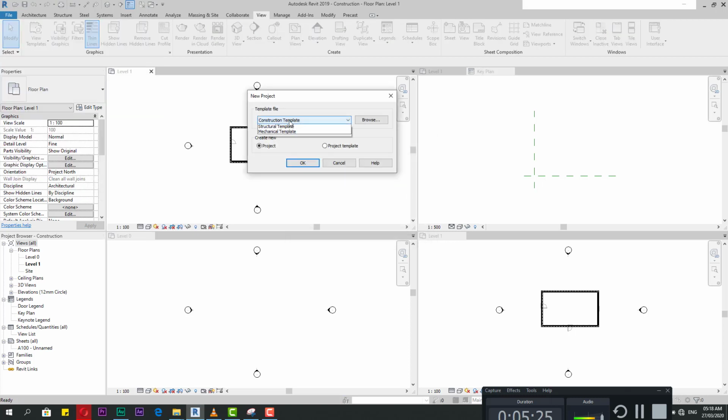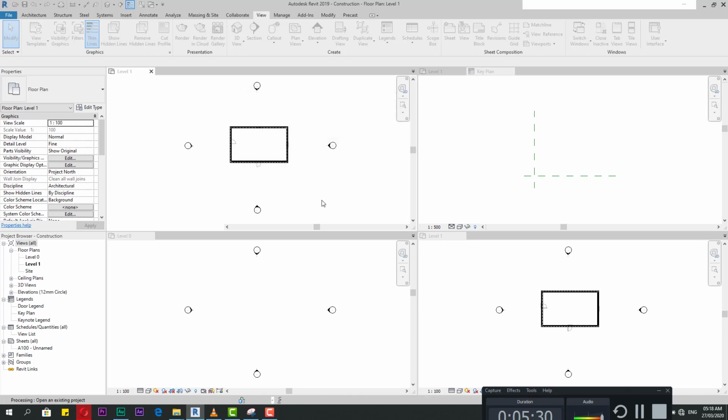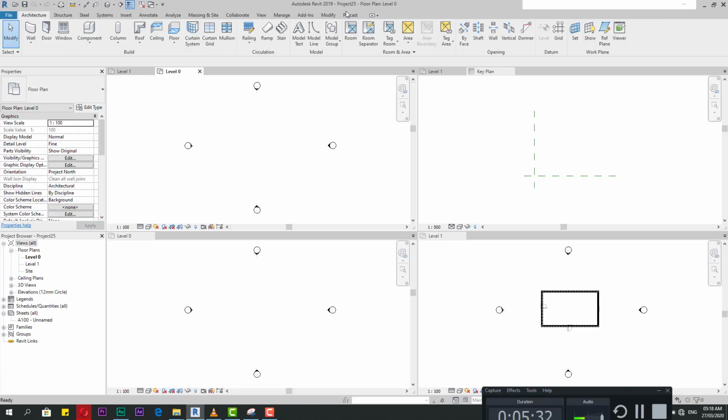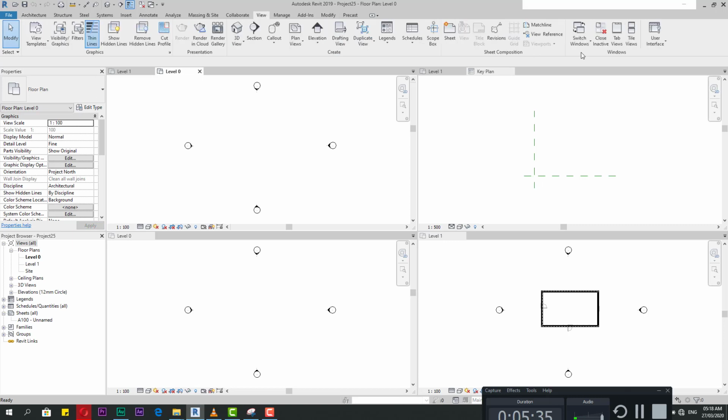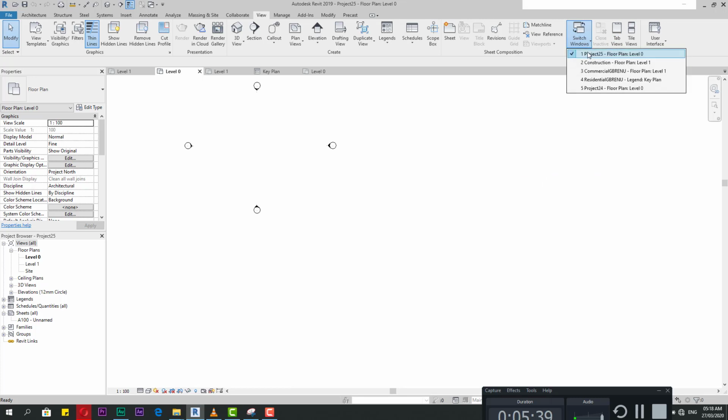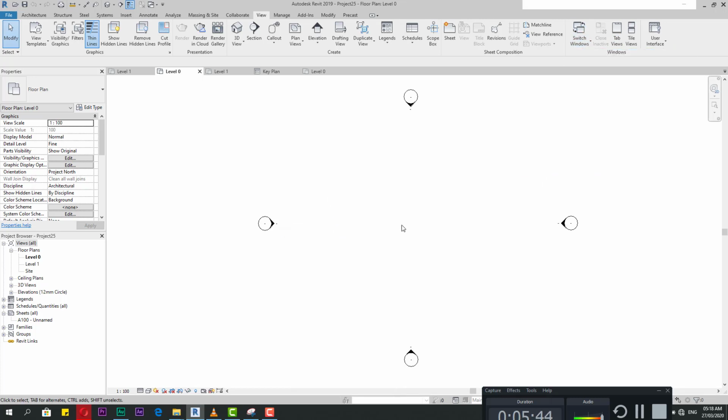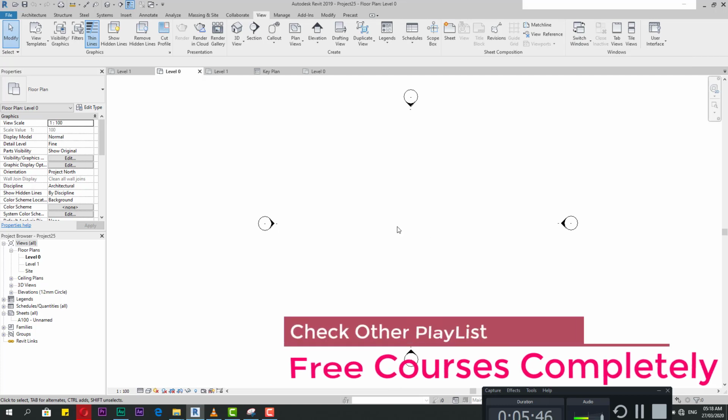so I don't need to save the architecture template, and okay, it will open this one, and from this I will close any other. For me, I will zoom to it. This will be my default to start our work.